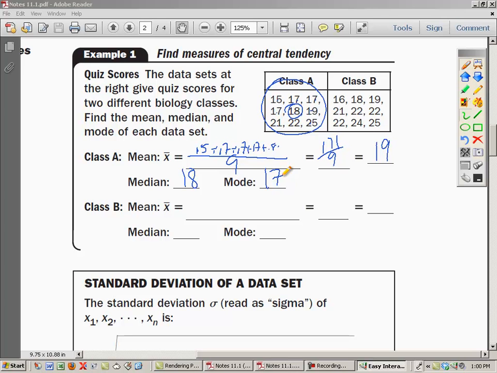For Class B, the mean becomes 16 plus 18 plus 19 plus and so on. And then we're going to divide that by 9 because we have 9 terms. Once again, we have 9 terms. And so this comes out to 189 divided by 9. So here we have an average of 21. All right, so this is the average on a quiz. Looks like Class B did a little bit better than Class A because they have a little bit higher average.